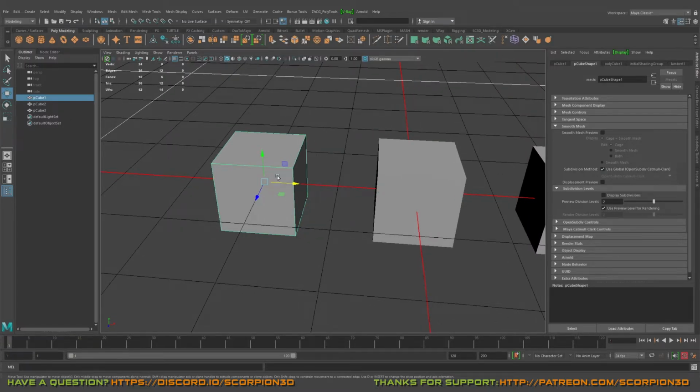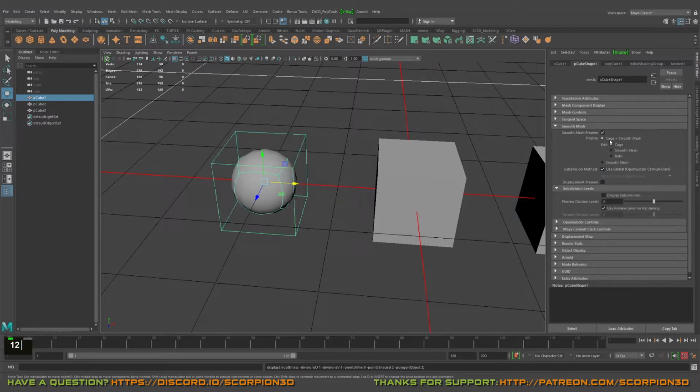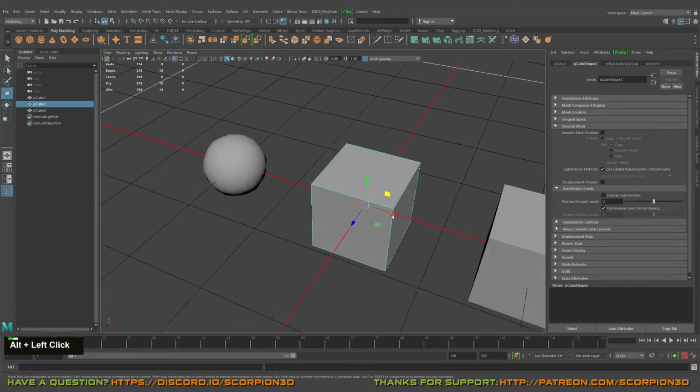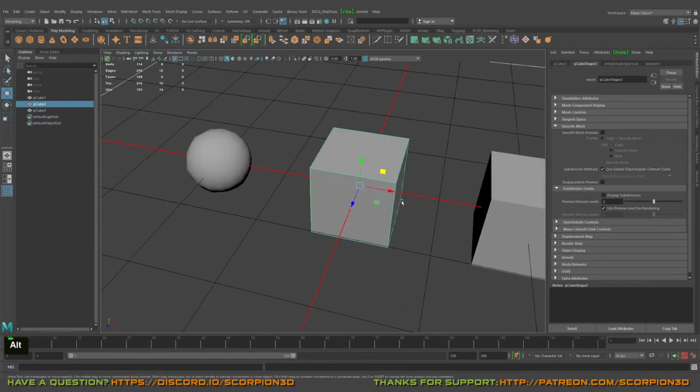So okay, press 1 for this version, press 2 for cage plus smooth mesh, these are shortcuts. You see the cage and smooth base mesh, and you can press 3 in order to see the smooth mesh. This is for polygonal things. Great. What about the different types?